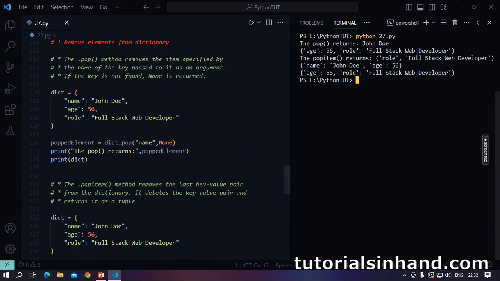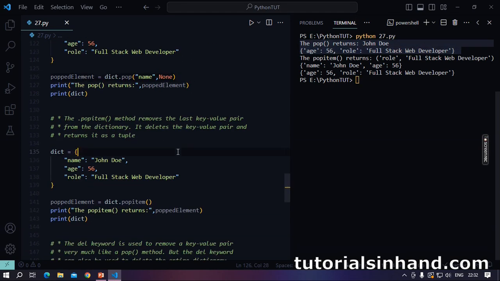So see, for the first example, I pop name. The pop returns John Doe because I have told you the popped element will store the value part of the key value pair that has been popped. So name has been popped, its value is John Doe, so the popped element will store John Doe, and the resultant dictionary will only have age and role. This is the first example.